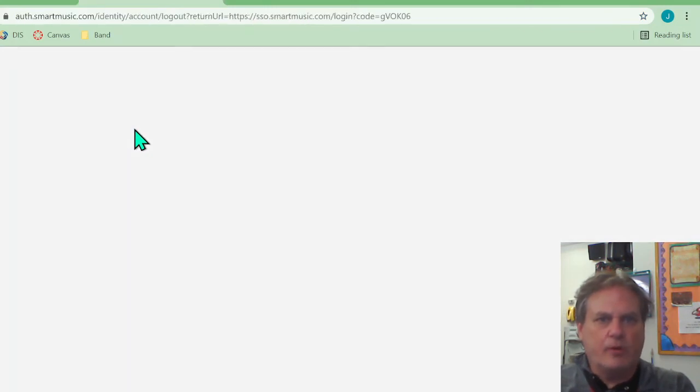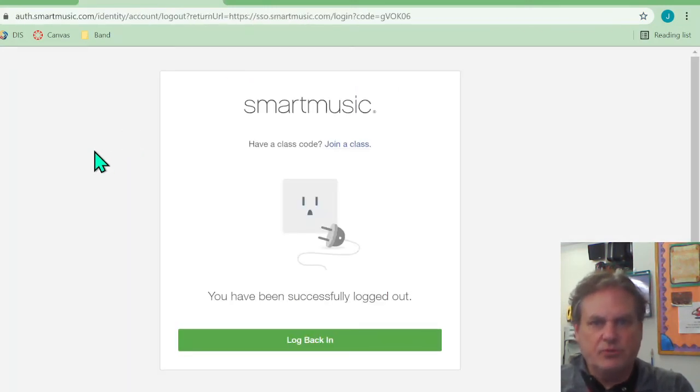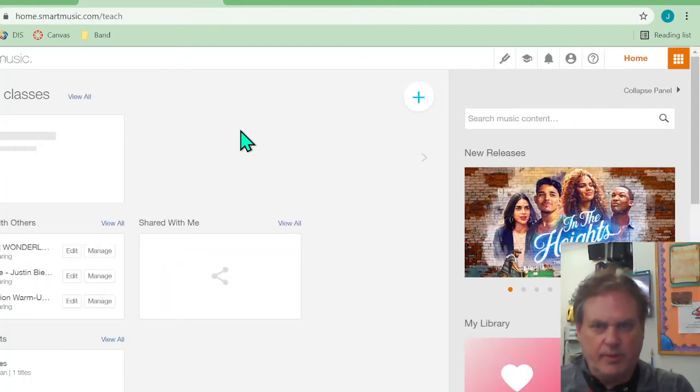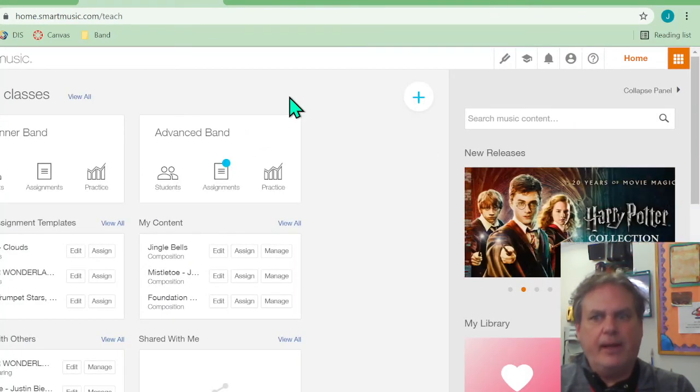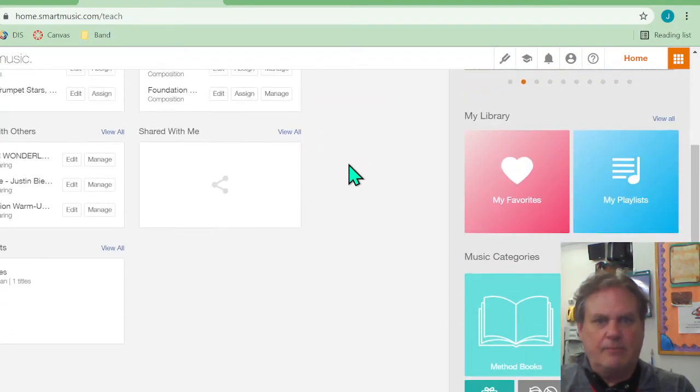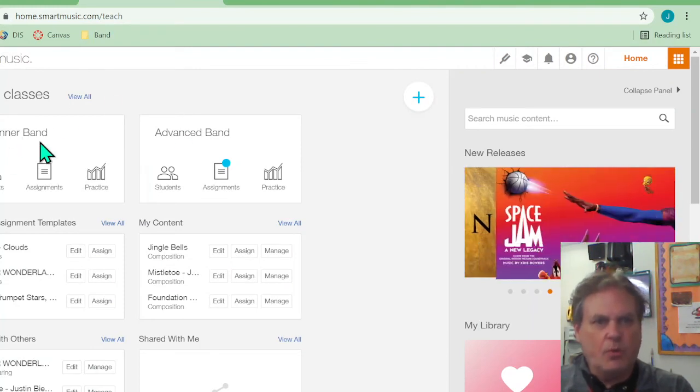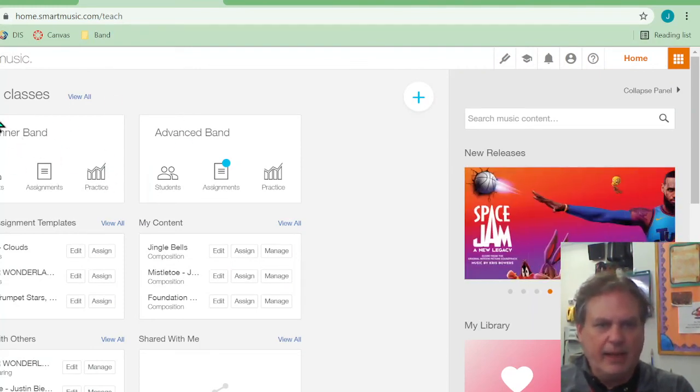Let's log into our Smart Music page. When you see this, don't do anything, just wait. And it's going to bring you into your Smart Music page. My page looks different than yours. It has a lot more stuff on it because I've been in here quite a bit, and I have 2 classes, whereas you only have the 1 class, beginner band, and it's going to look different.